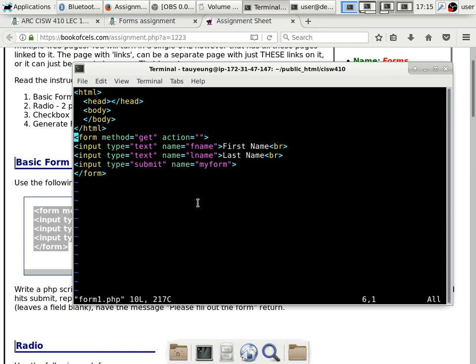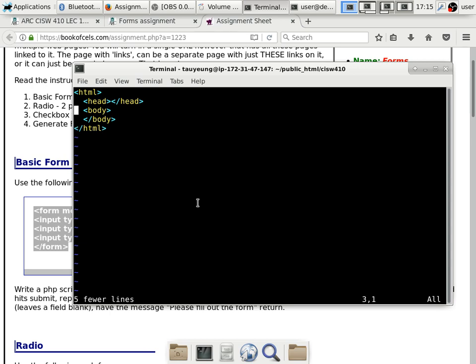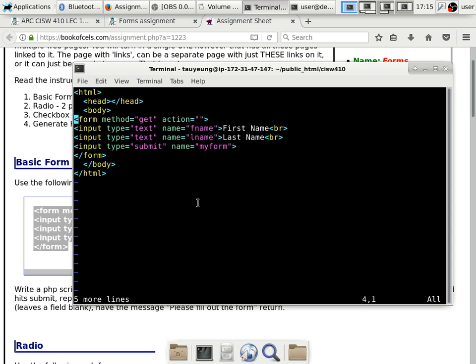And I just need to move things around a little bit. So these 5 lines have to go into the body. So 5dd, and paste it here. There we go. So now we have a form where the action is empty. The method is get, and it has your last name, first name, and the submit button. The submit button is special because it has a name of my form. So you have to remember all of these things.